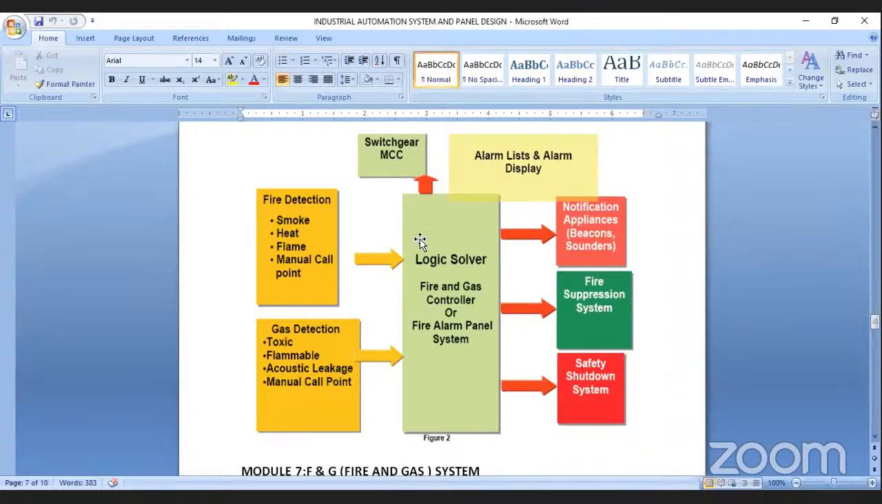So maybe the ESD system is driving the outputs like notification appliances, like beacons and horns. It is driving the beacons and horns, alerting the people so that they should not come near because there is a gas leakage, or there is toxic gas or flammable gases. Also fire suppression systems are there. The safety shutdown system will be driven through the ESD system.